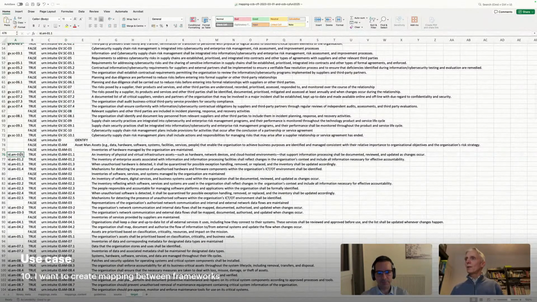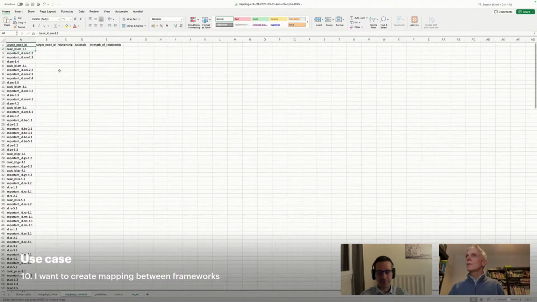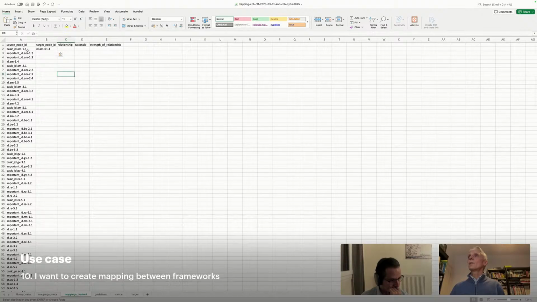Probably this one. So I take this one. I just copy it here in content, and that's all. You see the basic ID AM 1.1 in the old one is ADAM 1.1 in the 2025 version, and the relationship most probably is equal because it's almost the same. But it's a bit tedious. I would say I would have been very embarrassed to do that manually.